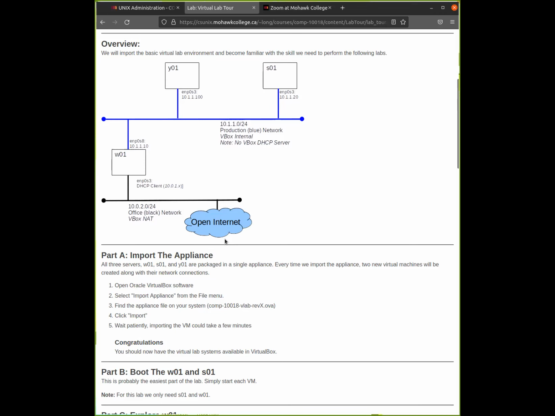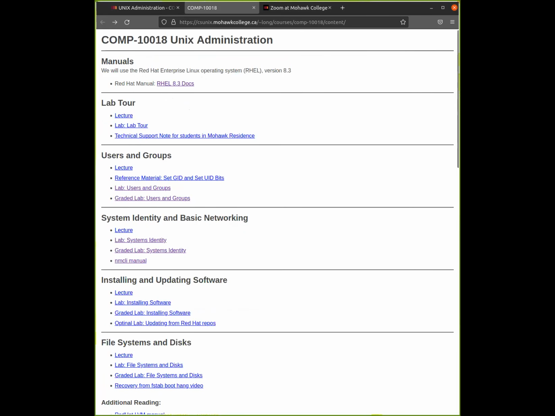So everything we need for this course, all the software we need for this course, is on a software server called Y01. Y stands for YUM. And as we'll see in this lab and in our lecture tomorrow, YUM is a critical part of our software installation system. Let's get to W01 and today's lab.